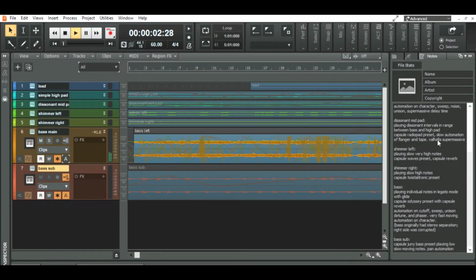It's playing individual notes fairly slowly with legato and glide within the Capsule VST. It's using a preset called Odyssey within Capsule, and there is automation on the cutoff, sweep, unison, detune, and phaser. And then also the character parameter, which is this really fast moving automation here, is being automated very quickly. It's not really very noticeable because it's a fairly unimportant parameter within the synth engine. And as you can see, it originally had stereo separation, but the right side was corrupted.